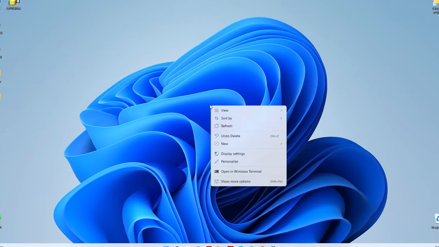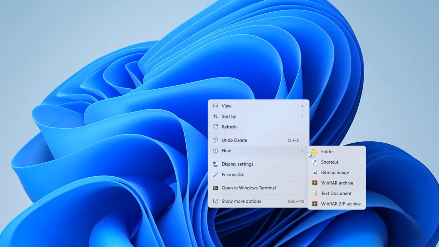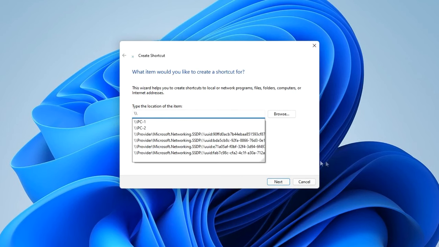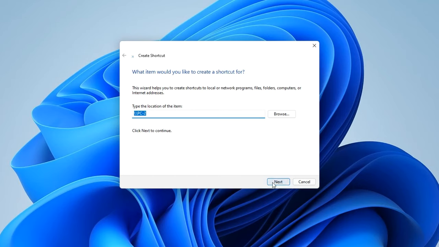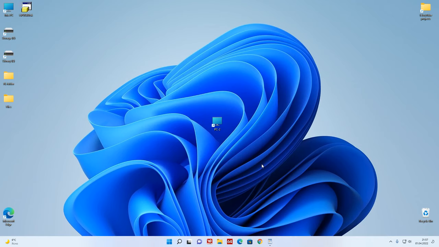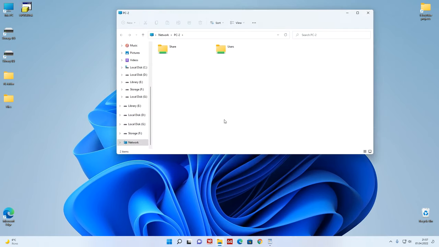Right-click on an empty spot on your desktop or in a folder and select Create Shortcut. Put 2 backslashes and write the name of another computer. I will write PC2. Next. Ready. We click on the new shortcut. And here we see the folder of another computer, and if we open it, we will see the files of another computer on the local network.